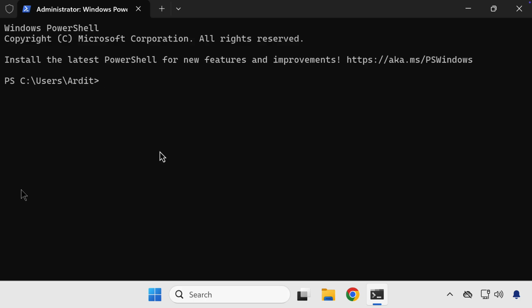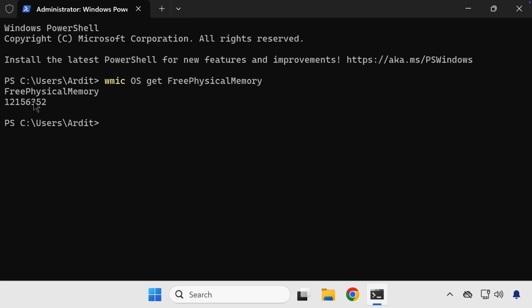So on Windows, you would run this command in the Windows PowerShell: wmic space OS with capital letters, space again, get space FreePhysicalMemory without spaces, so one word, and you have to follow the letter case here, so capital F, capital P, capital M. This is the exact command. If I run this, I'm going to get the free physical memory, so basically the RAM in kilobytes in this computer at this current moment. Now, this was the command for the Windows PowerShell, so it's a DOS command.